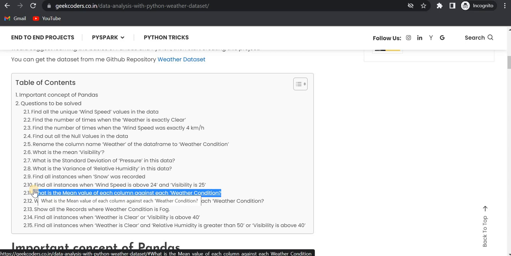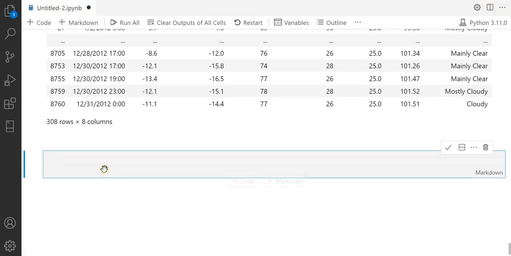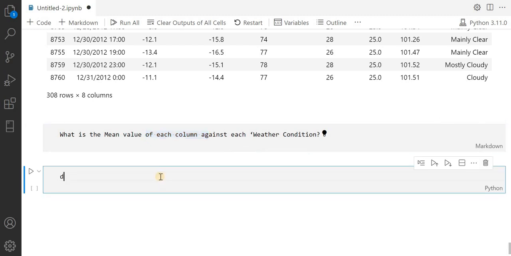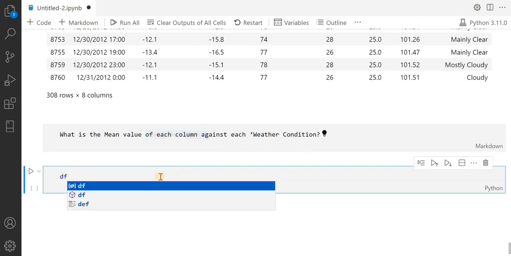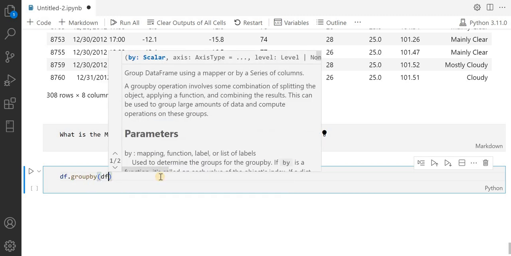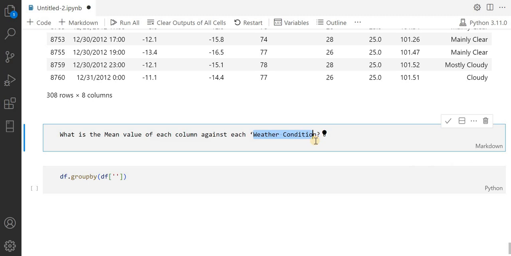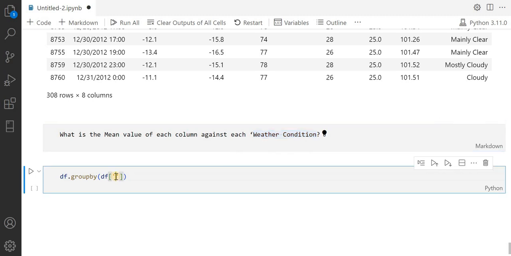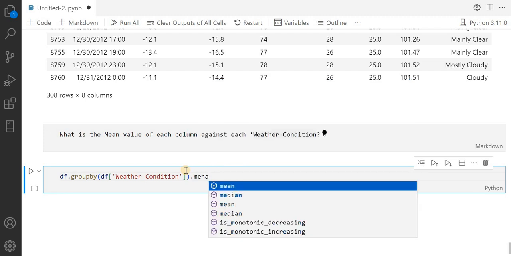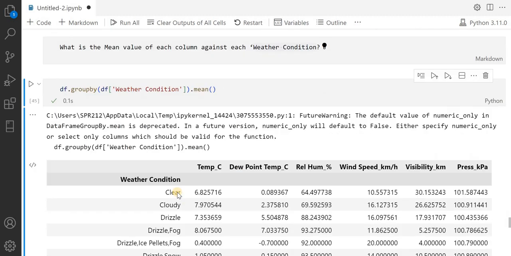Now, what is the mean value of each column against each weather condition? Mean value of each column. Okay, each column. Cool. So I'll write here df group by, okay, df weather condition. So I'll use this weather condition column. Okay, they are asking me, so I will use here an aggregation function, that is mean. Just run this.